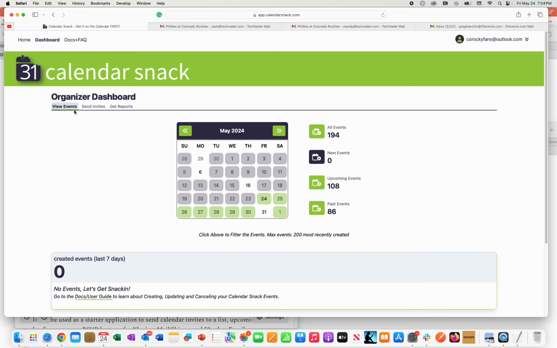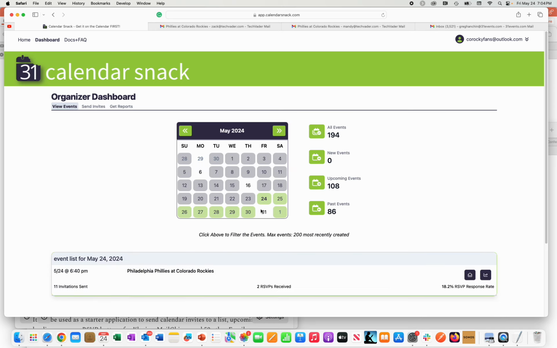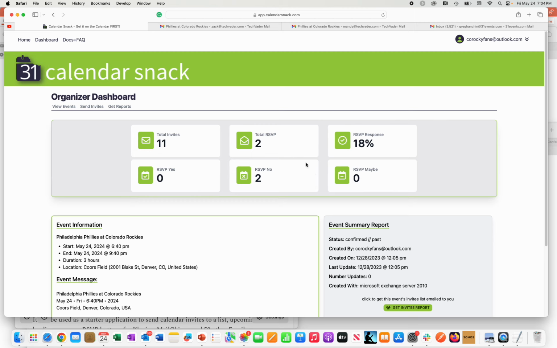So we're going to go to View Events. We're going to go to the 24th. You're going to see I collected 2 of them right there. I'm going to click this button here, which is a live reporting engine. There's a total of 2 here sent, and you can see it live. We changed both those people to no, and then we collected the data on it.